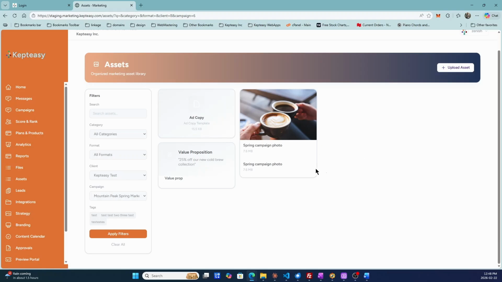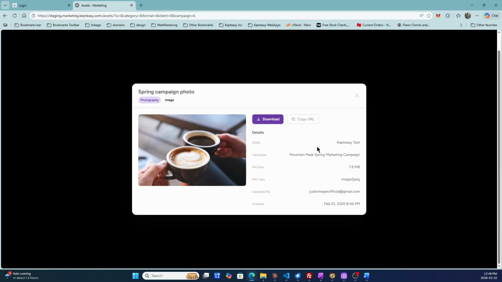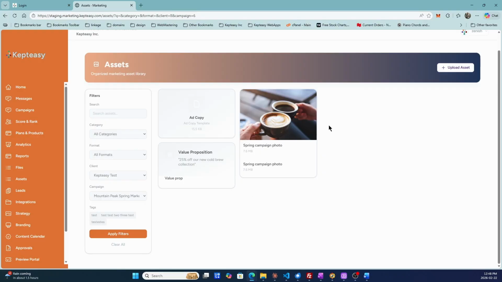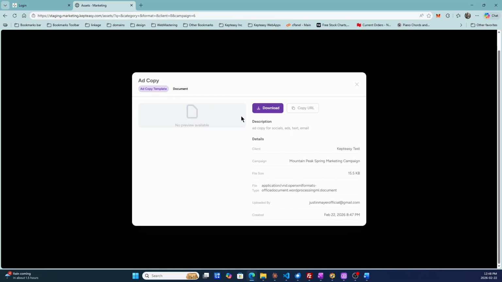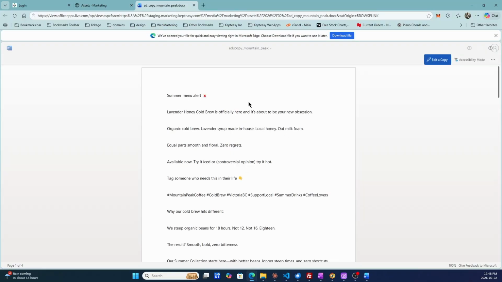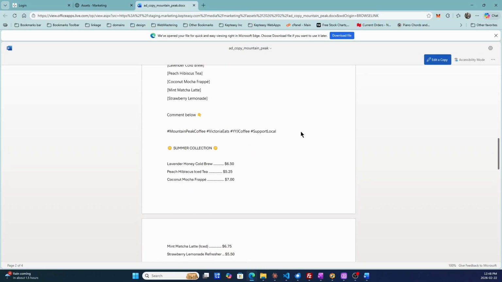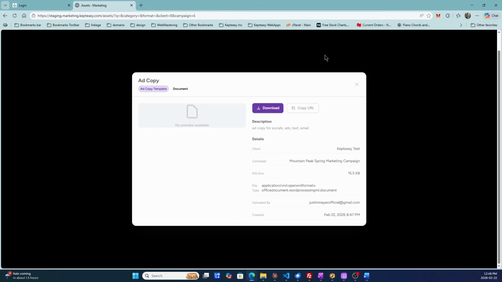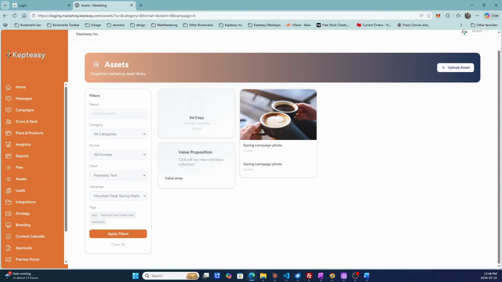So then you can get everything together, all separated here, and then you can click on it and you get all this information. You can download it. Your client can see this as well. It gives you size, campaign, everything. So it's a good way to be able to really organize and look at things how you need. You can go to ad copy, you download, your file downloads, and bam, right away you're just reading some ad copy from your campaign.